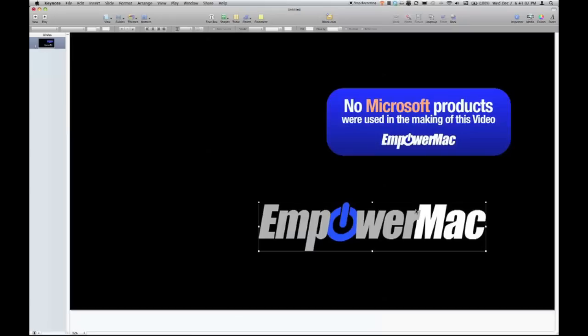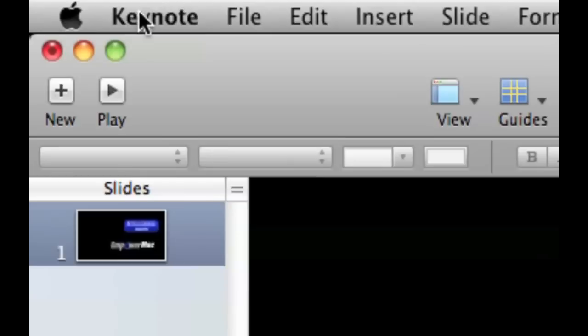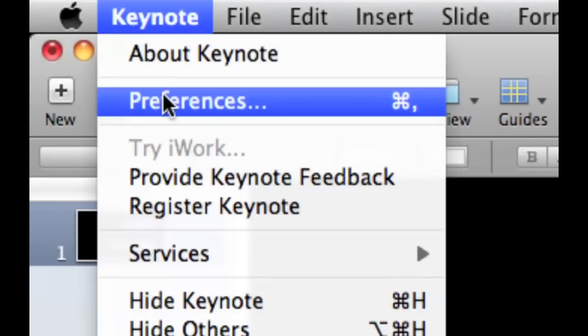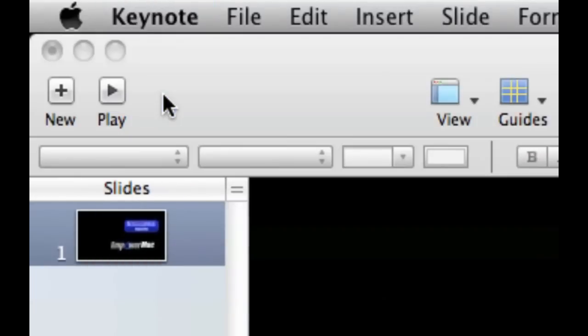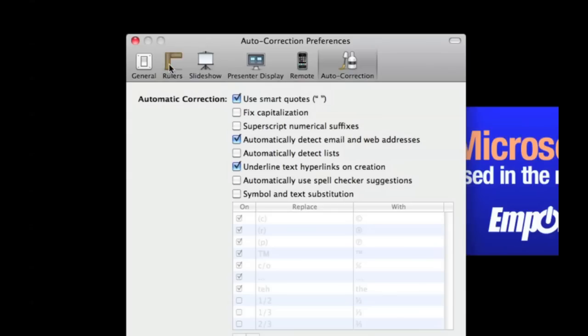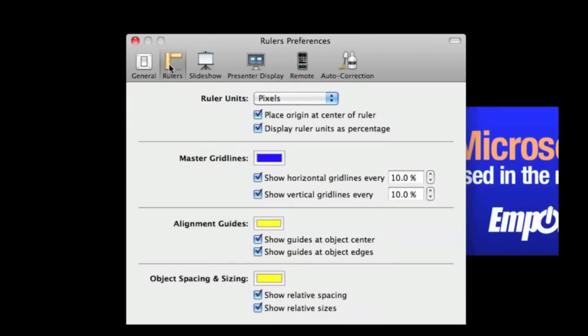To get a better understanding of the Keynote infrastructure and how these very useful tools work, we're going to pull down the Keynote menu and choose Preferences. For this episode, we're going to focus on rulers. The Rulers Preferences pane is broken into 4 quadrants, the first being ruler units.